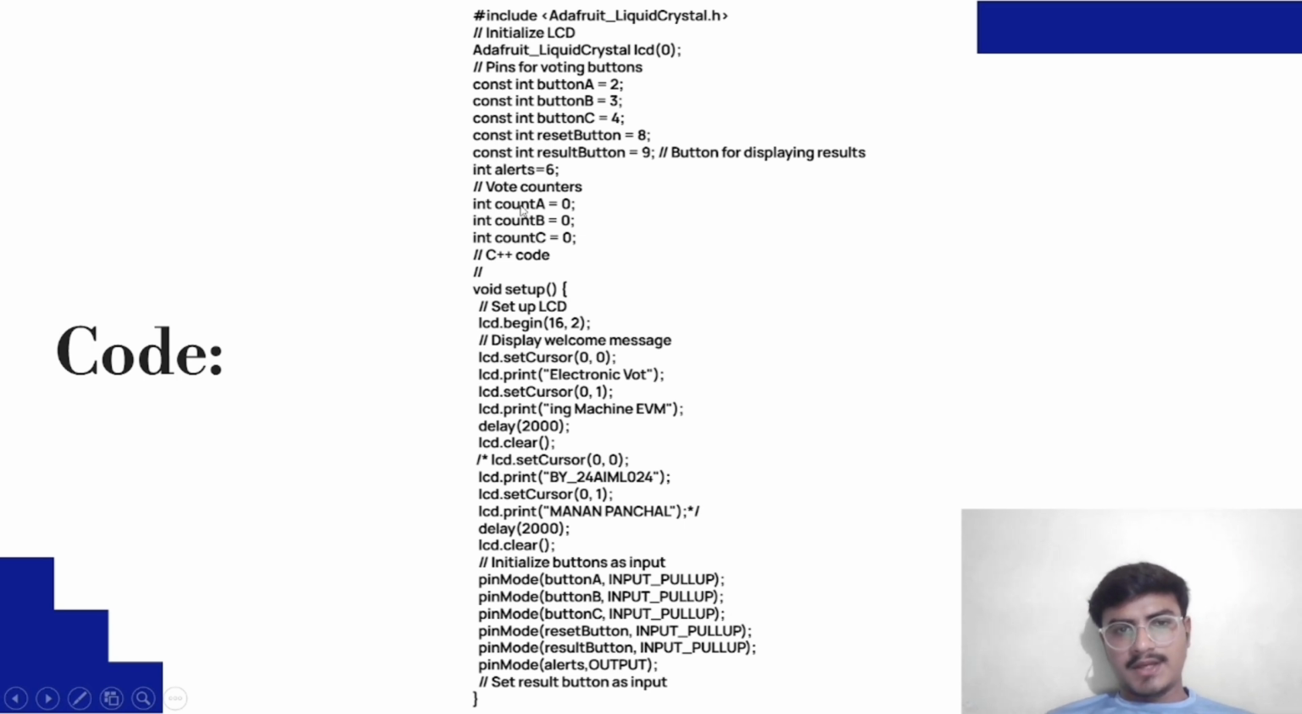Now, if const int a equals 0, const int b equals 0, const int c equals 0, we can define the 0 value for a, b, and c, because if we vote only for a button, it is not given to b, not given to c, so we can define all of them as 0.